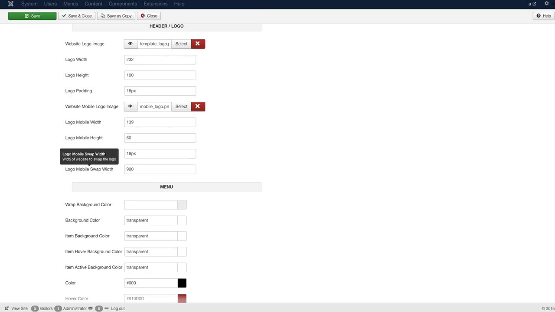And this is where you select your swap width. So if you have a different logo here and a different logo here, but yet again, unless you do a little modification, we're not using the website logo image right now.